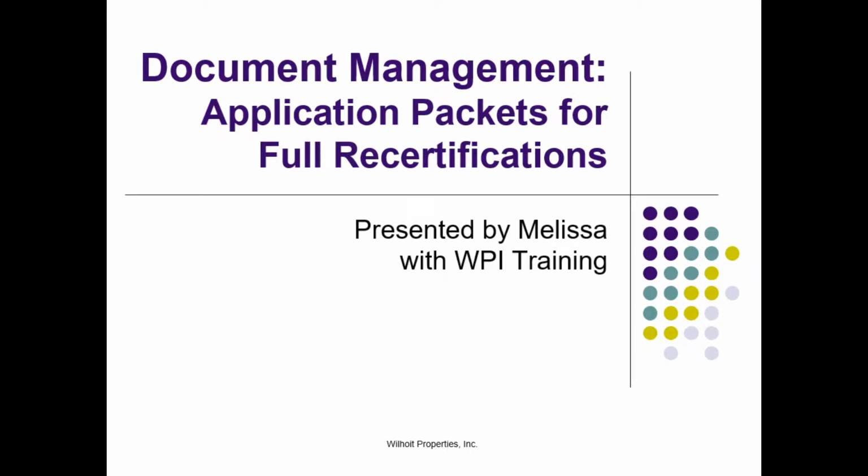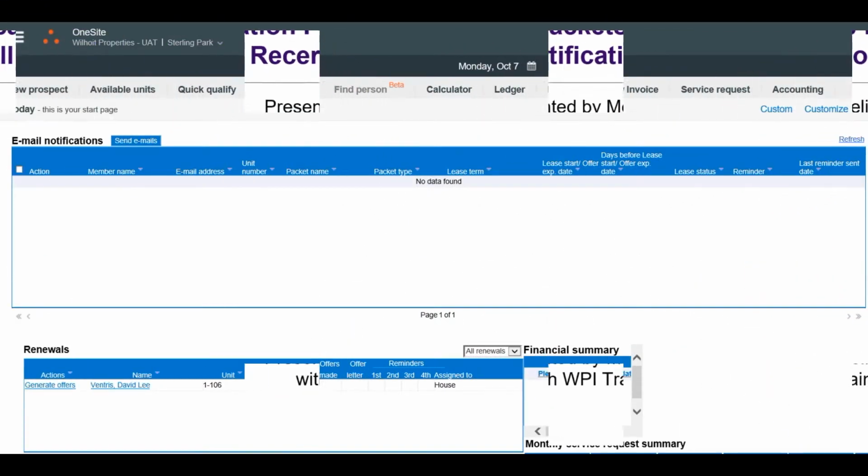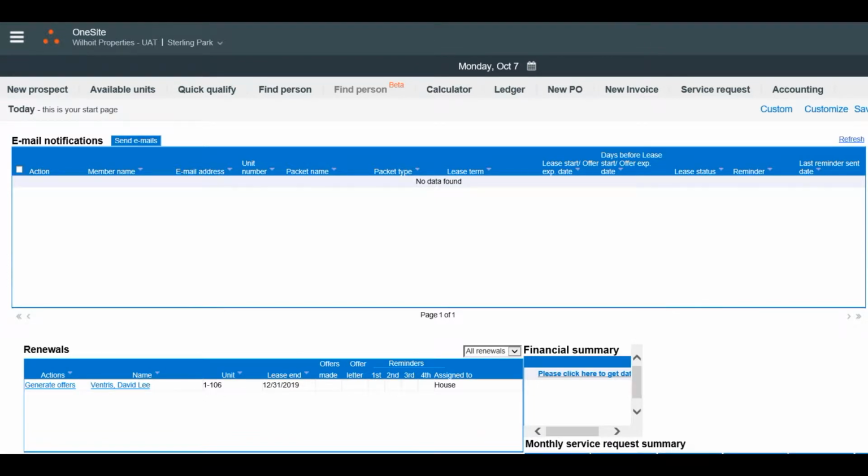Thanks for joining me to take a look at document management application packets for full recertifications. You have the completed application, verifications, and necessary affidavits you'll need to submit everything to compliance through doc management in OneSite. This takes place after you have generated and completed the lease renewal. First, we will need to find our resident.